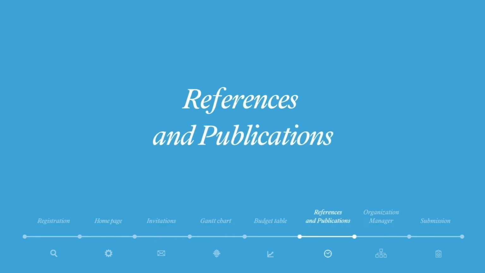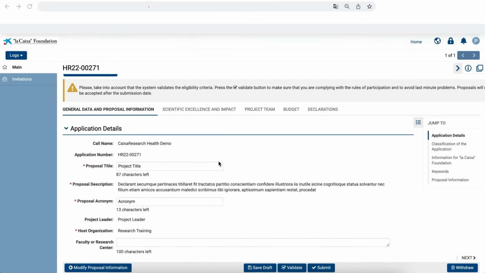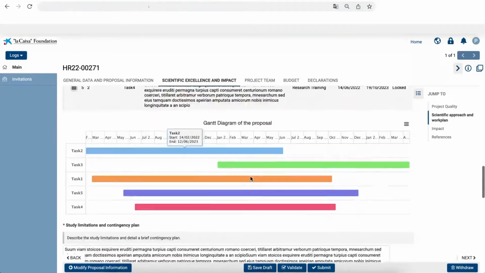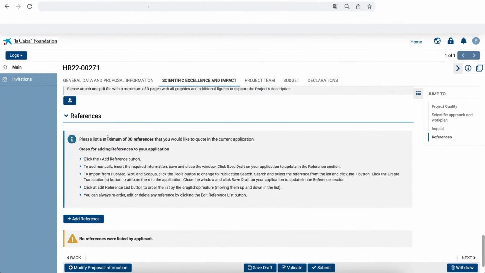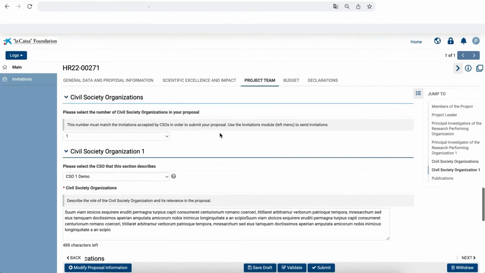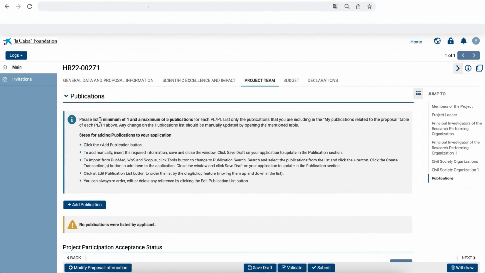References and publications. In the application system, the proposal tabs contain sections where you can enter articles related to your project. The first is in the Scientific Excellence and Impact tab. Under the References section, you can list a maximum of 30 references related to this section of your proposal. The second is in the Project Team tab, under the Publication section. Here you have to add 1 to 5 articles for each PL or PI related to your proposal.